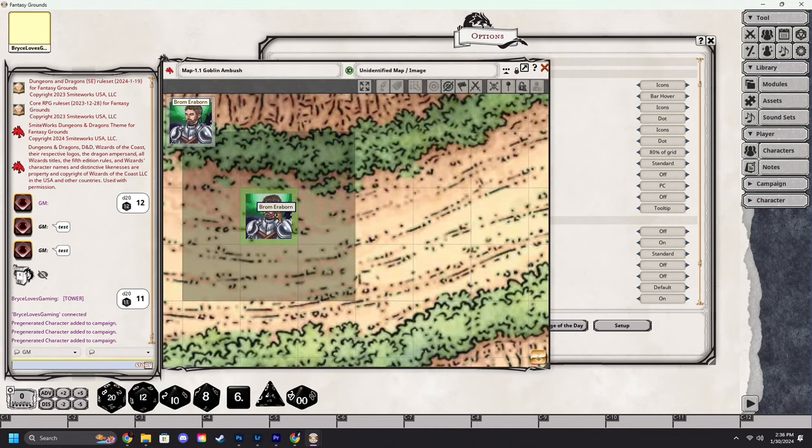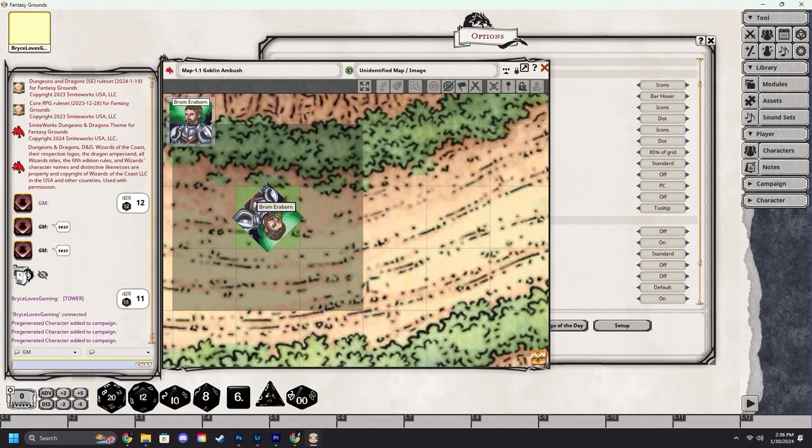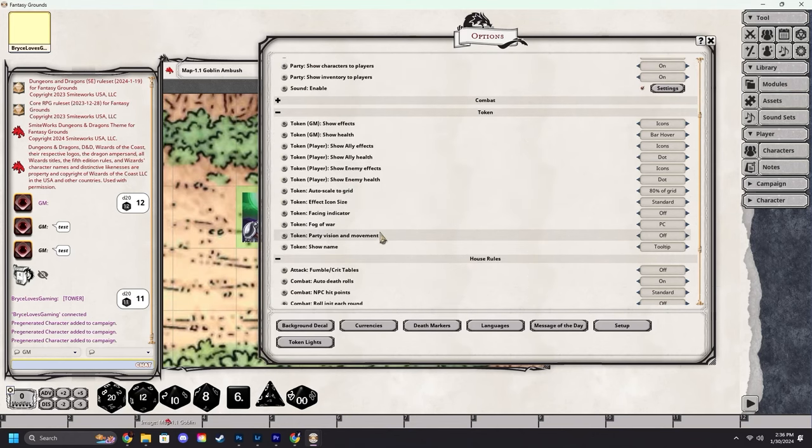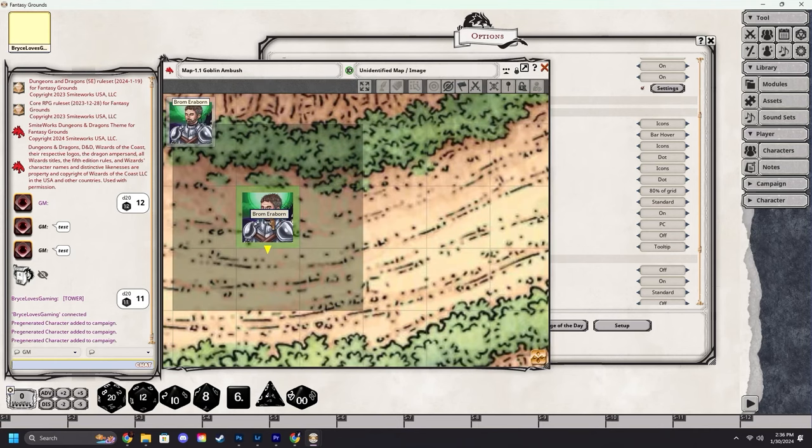By default, if you hold shift and scroll your mouse wheel over an icon to determine facing, it will rotate the entire token. Facing indicator, however, when turned on, will provide a little arrow to show what direction your character is facing and not spin their token.